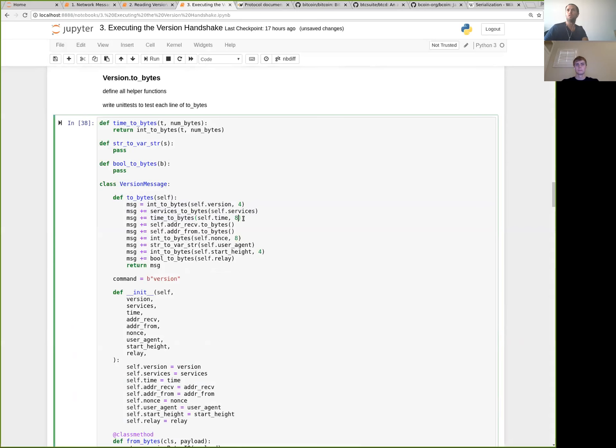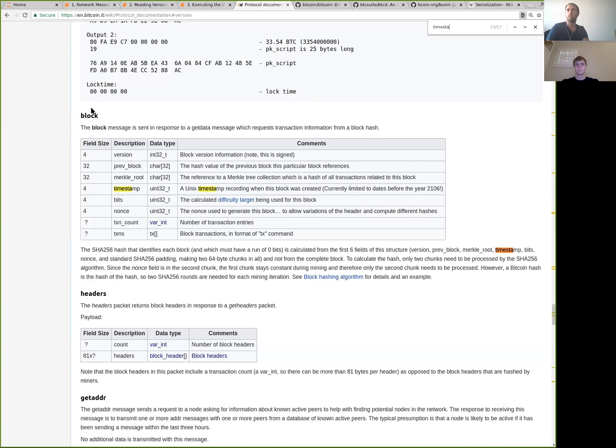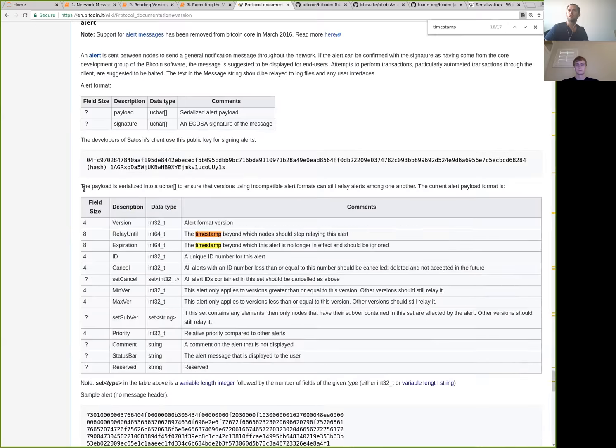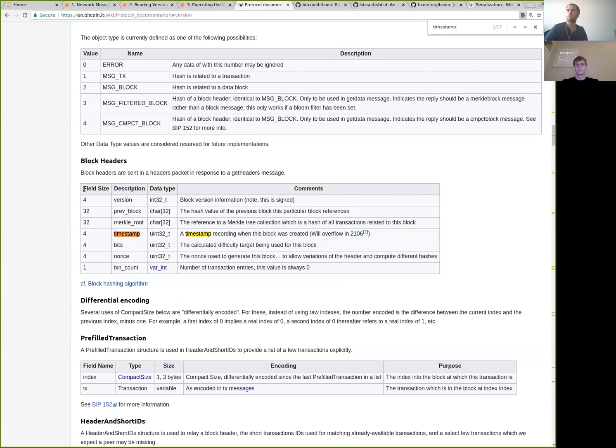And so this one's a little goofy because if you look in some of these things, like for example here, the timestamp is 8 bytes. But if we want a general, so here you go. In block, timestamp is 4 bytes. So it's tricky. There's not a standard way to write timestamps. We're not going to be able to write one function that just always does it.